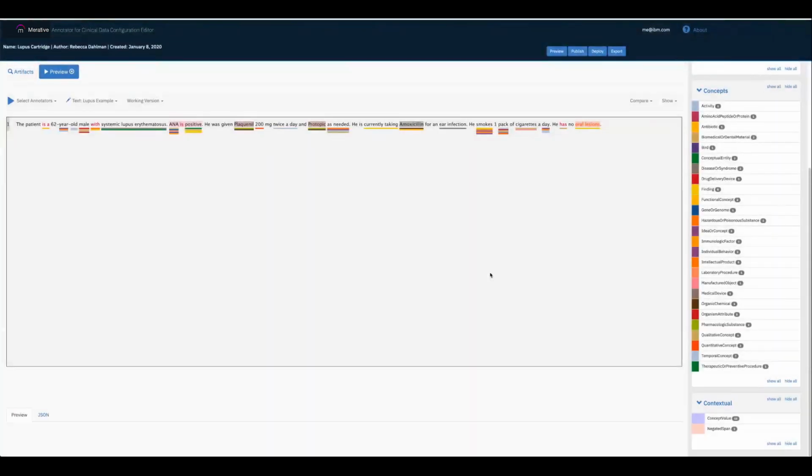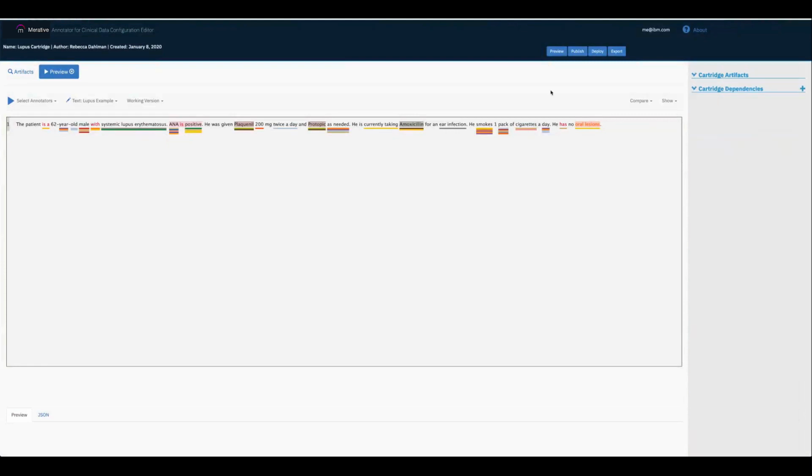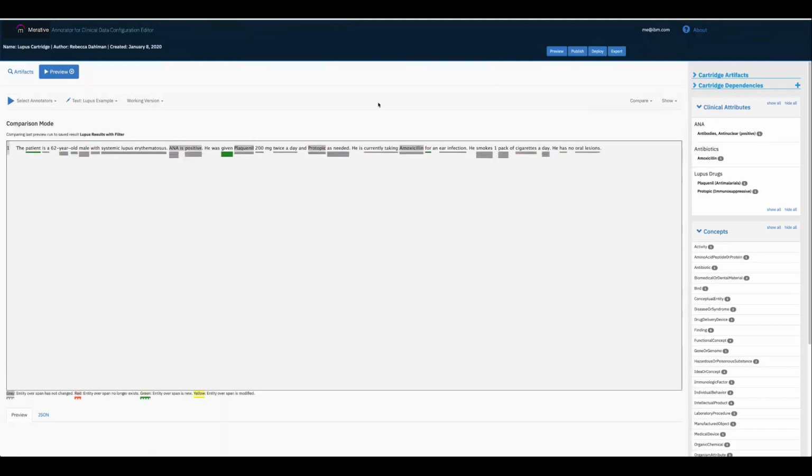Now, if I change something about my model, for example, I am going to delete the filter out of here, I can compare my new model with those saved results from earlier when I ran it with the cartridge when it had the filter in it. So I'll do that now by running my ACD again. And I am going to now go to the compare dropdown, and you can see that my saved result from before, lupus results with filter, is here, and I can click on that, and it enters comparison mode.